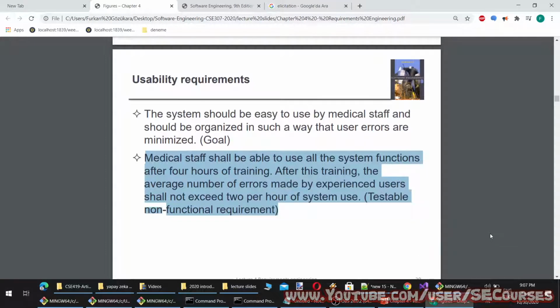Medical staff shall be able to use all the system functions after 4 hours of training. After this training, the average number of errors made by experienced users shall not exceed 2 per hour of system use. This is a testable non-functional requirement. Why? By providing 4 hours of training, you can, let's say, poll the people who took the training and ask them whether they have learned the system sufficiently or not. So we can test whether 4 hours of training was enough or not.